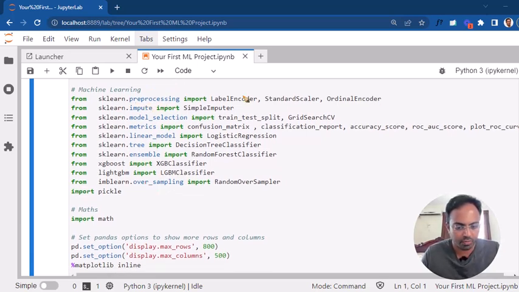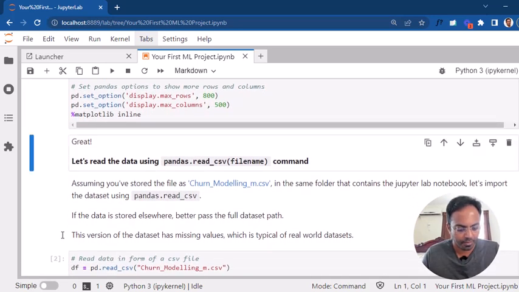From scikit-learn preprocessing, we are importing LabelEncoder, StandardScaler, and all these things. We are importing all these in advance. These will be used later on. Then setting some options for Pandas, how Pandas should display the data frames. Alright, so we are setting the maximum number of rows it can display to 800 and maximum number of columns to 500.